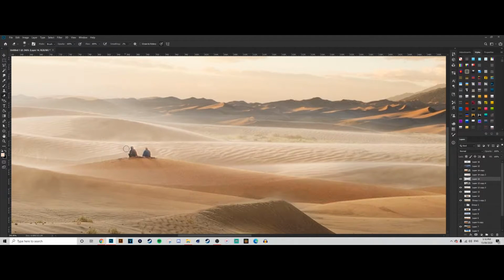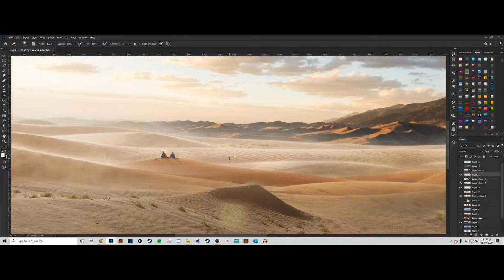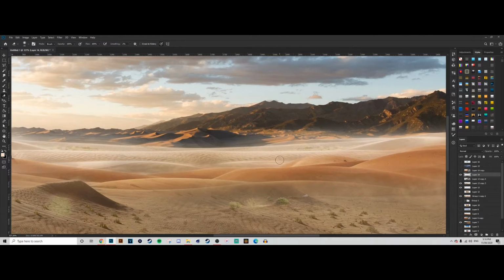Okay, I don't want to erase these guys, so we'll just keep doing that. Get rid of that layer above because we don't need that anymore. This bit doesn't really need to be here.